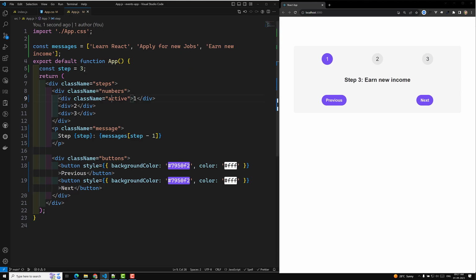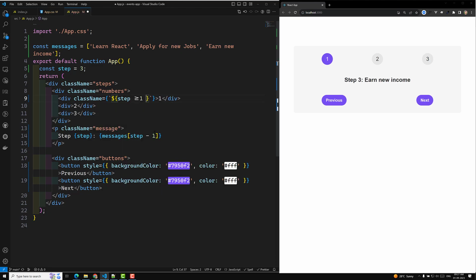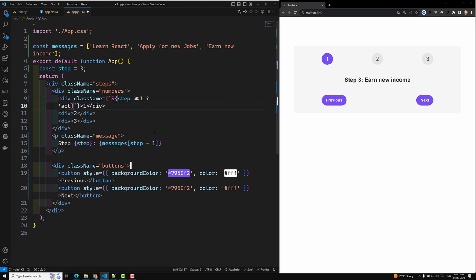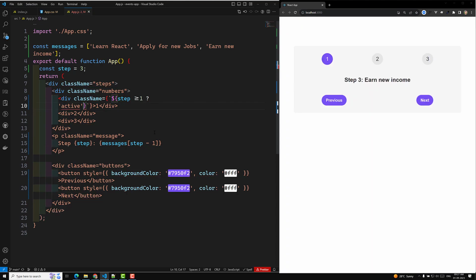So for this reason, we need to make this active class dynamic. So let's move into JavaScript mode in the JSX, and here I will be writing like this. So here dollar sign, like this, I will write it. Now when step is greater than or equal to 1, then I need to apply an active class.